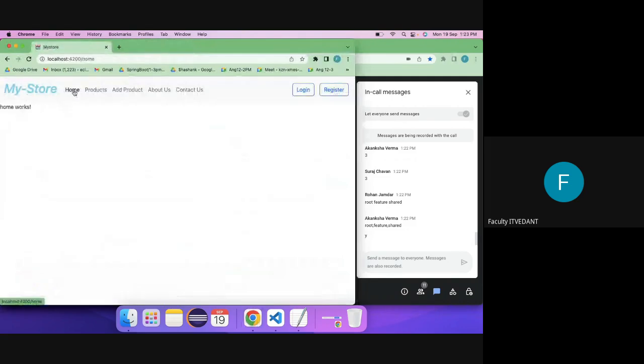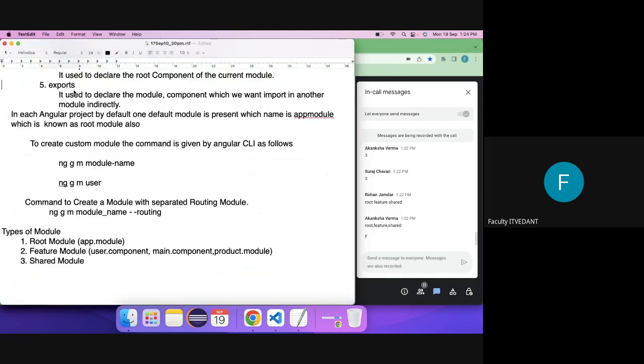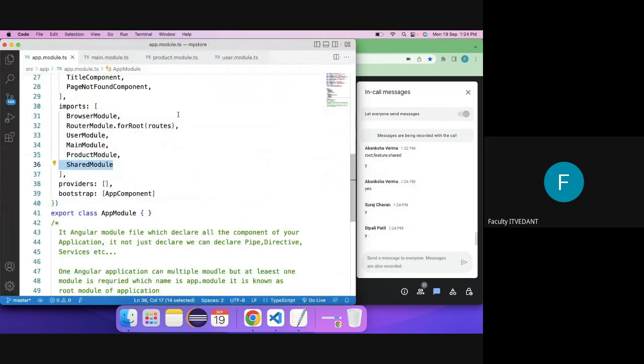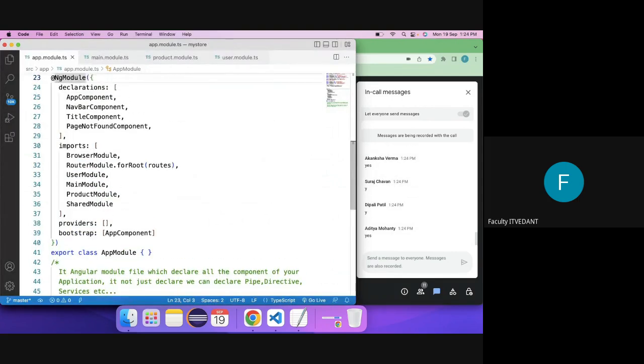when your home page is getting loaded, which model do we need first out of the three models, correct? Main, product and user. Yes or no? How many models do we have? Yes guys, these are the three models we have. We divide our entire project into these three models, yes or no? So when the app model is loaded, how many components will be loaded along with it?